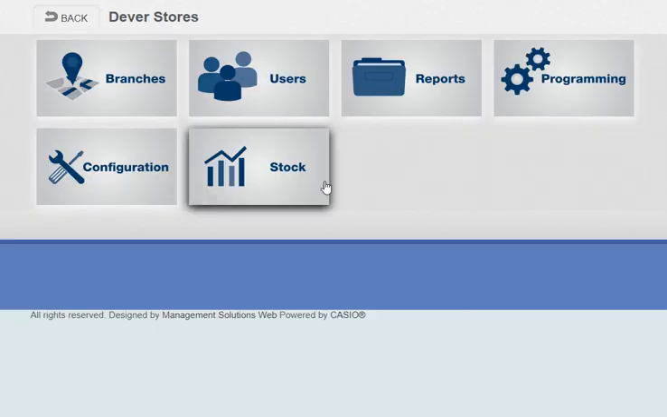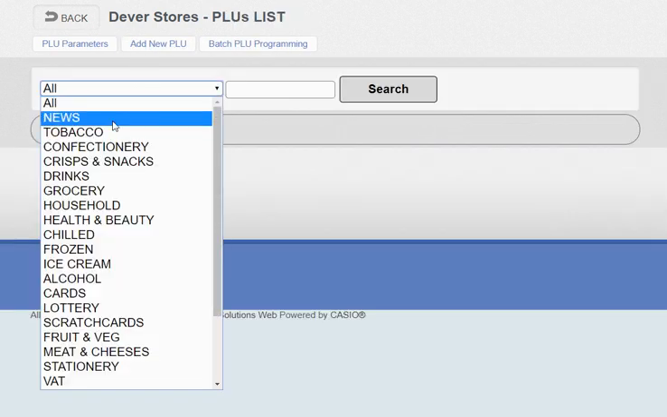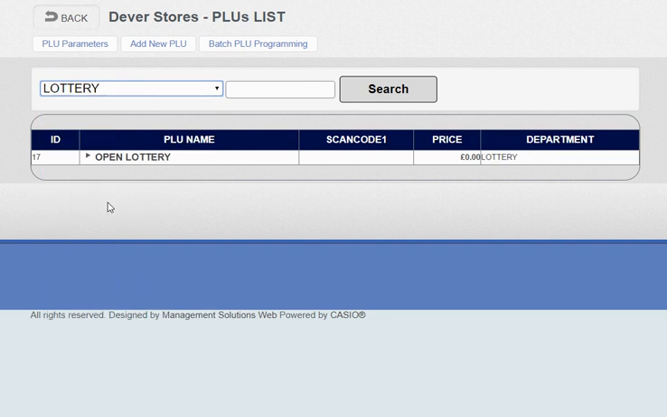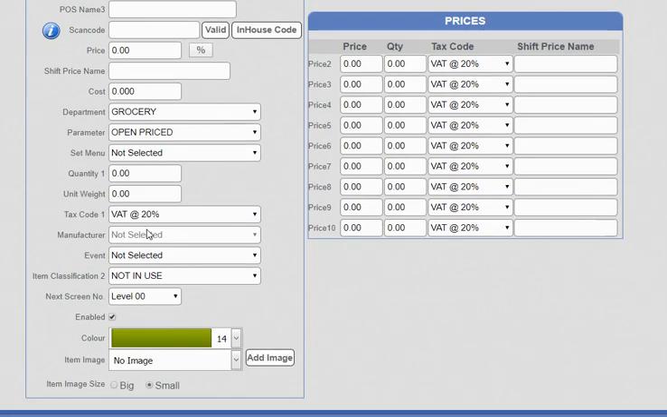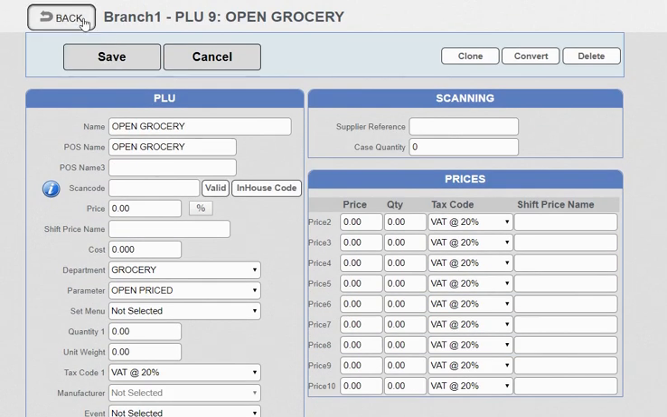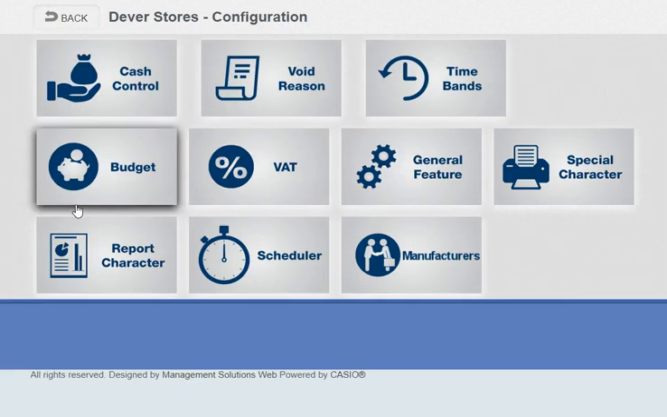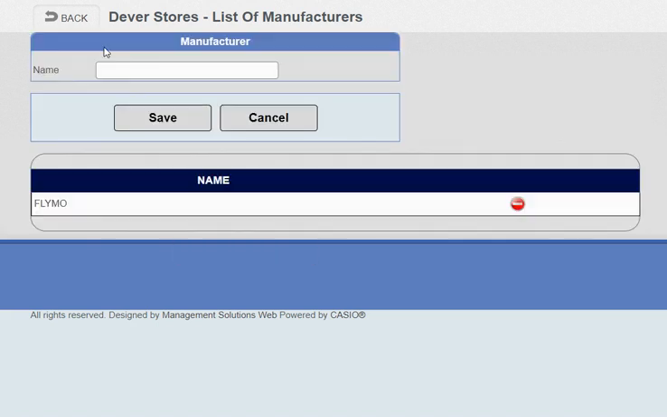One other thing customers like is in the programming area in PLUs, which I'll come on to in a second. We've also got stuff especially for hardware, say like a garden centre, or anything, to be honest. We've got this manufacturer field here, so you can set this on a retail file. You can add a manufacturer in, which is done in configuration, manufacturers. So say it was a garden centre, you could say Flymo, Black and Decker.